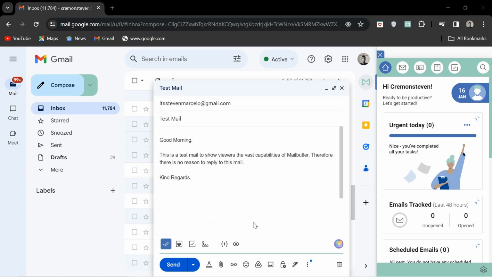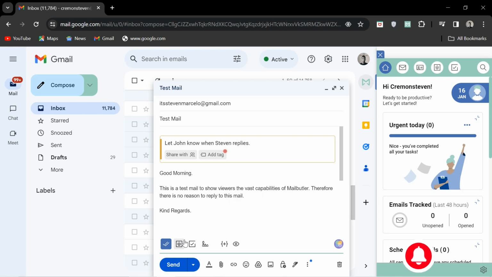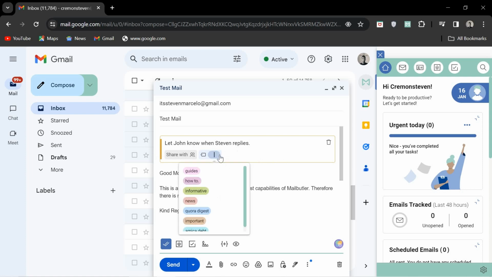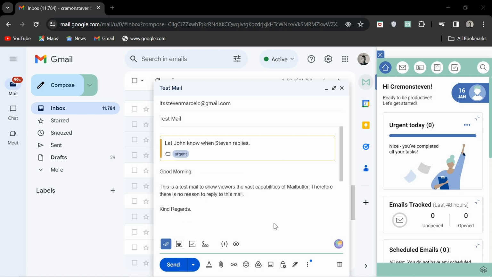Beautiful. Next, I want to add a note to this mail. Let's say once the mail is replied to, I need to let John know what he said. So I'll type in my note. Let's add a tag to that. If you put tags in a mail, it works beautifully for grouping things together. It can be anything like a project name or urgent. It's up to you. And then in the Mailbutler tab, you can always search those tags.